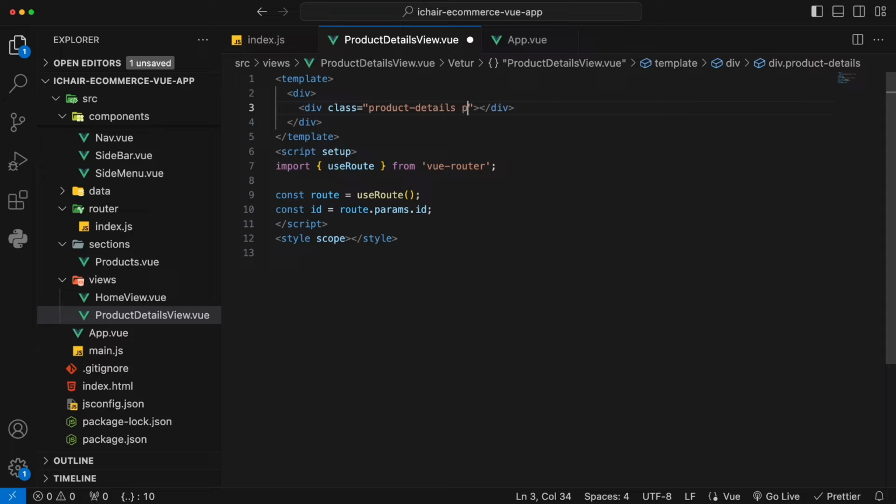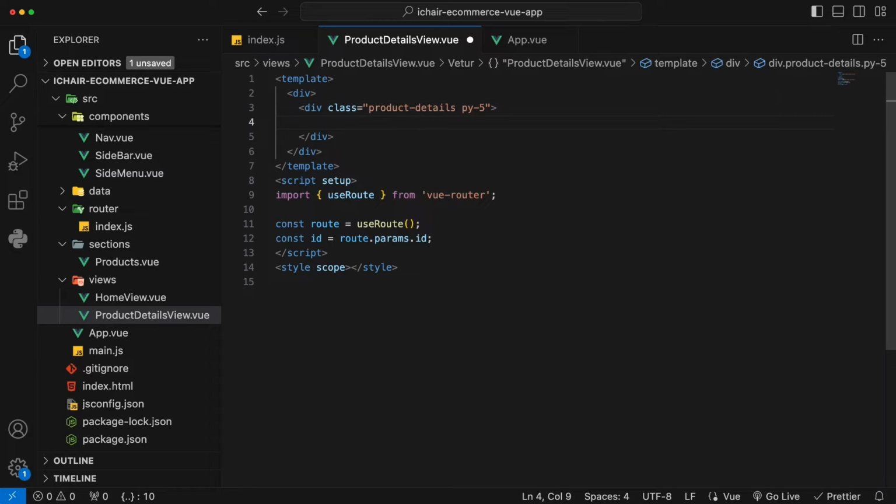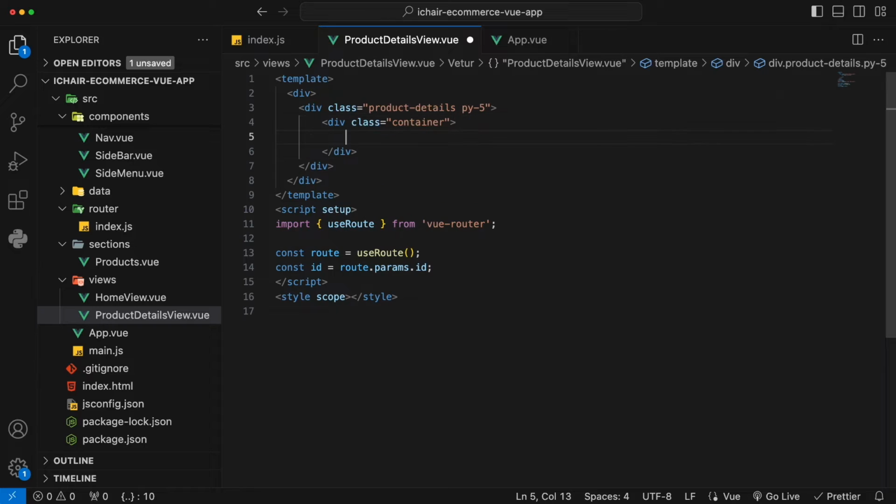And then we want to add a bit of padding to the vertical. So we say padding Y. Y means both up and bottom. So we're going to add a size of 5 to the padding. And inside here, we're going to say div.container. Wrap everything inside the container, and then we have a row.